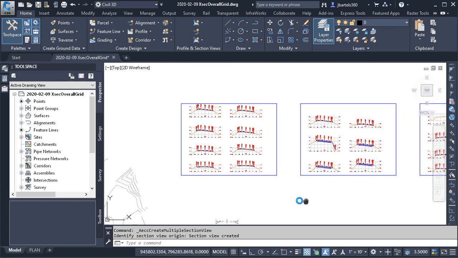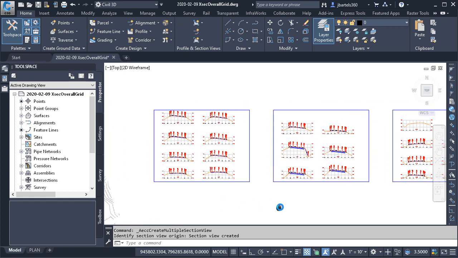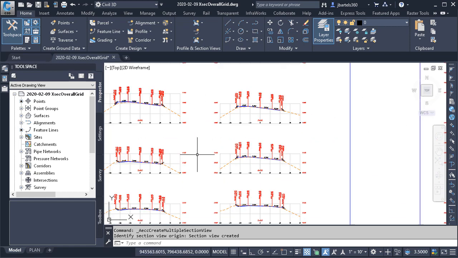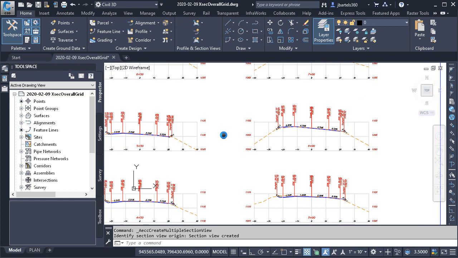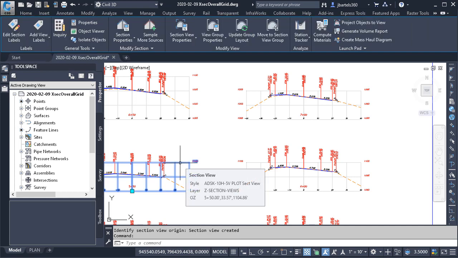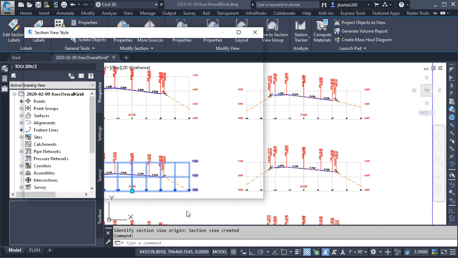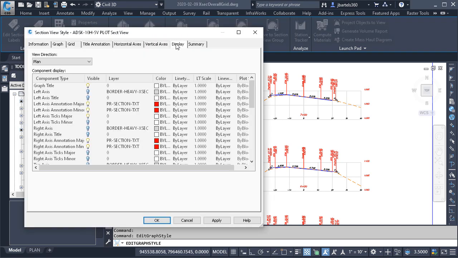And if I zoom out and pan over, you can see how the section views are arranged nicely to fit on each cross-section sheet. Let's zoom in, and we can see that each section view has its own unique grid. The display of these grids is controlled within the section view style. We can see that by selecting one of the views, and if I right-click, I can come down and choose Edit Section View Style. And within this style, I'll choose the Display tab.